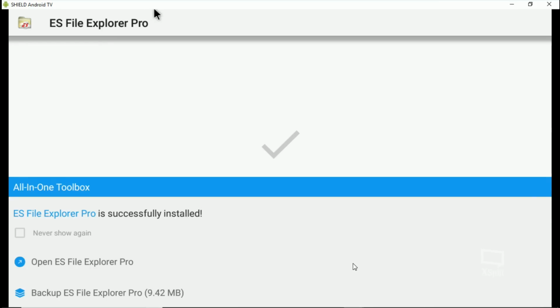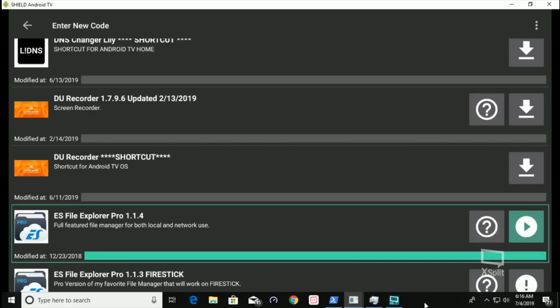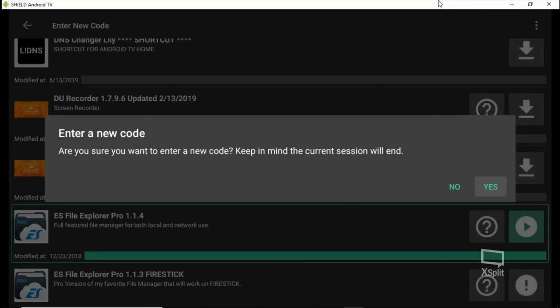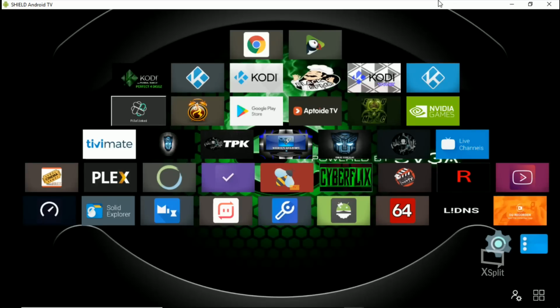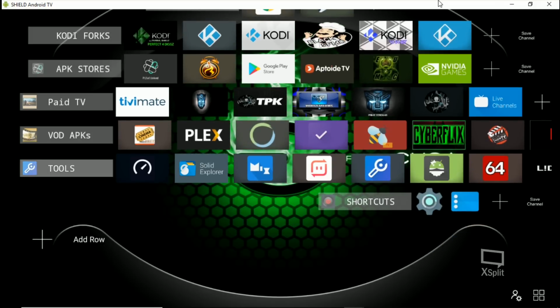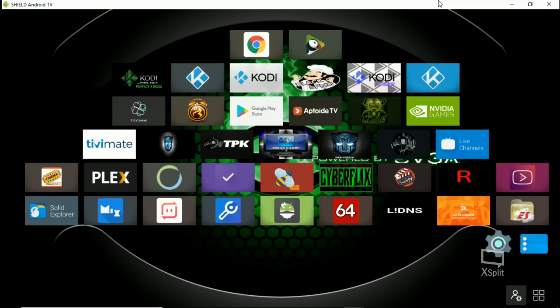I'm just gonna hit done here. I have the all-in-one toolbox, so that jumps in there. I'm gonna hit my back button. I'm gonna hit yes, back button. I'm gonna go ahead and add it to my tools row here. Oh, it's already there. So we're gonna go ahead and open this puppy up.